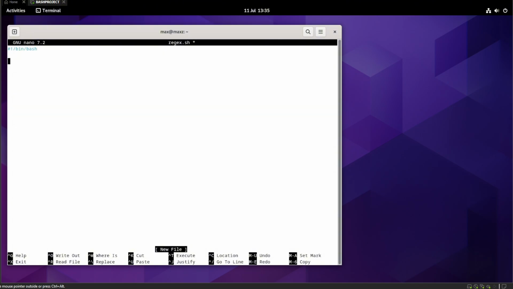We're going to come down and print an initialization message, just a small message. We're going to echo, so we know what echo is, just a print: extracting IPs from failed SSH logins.